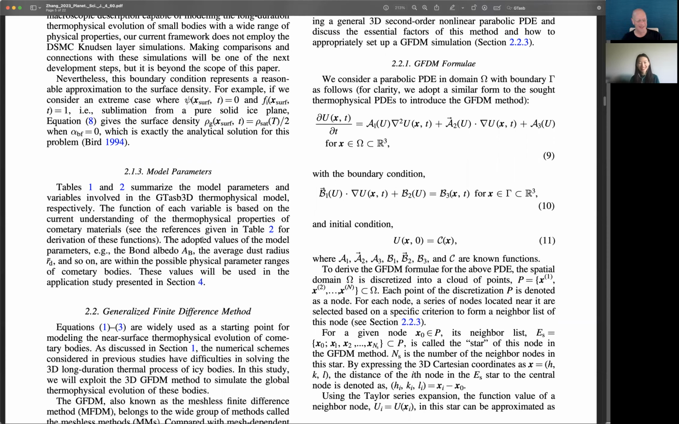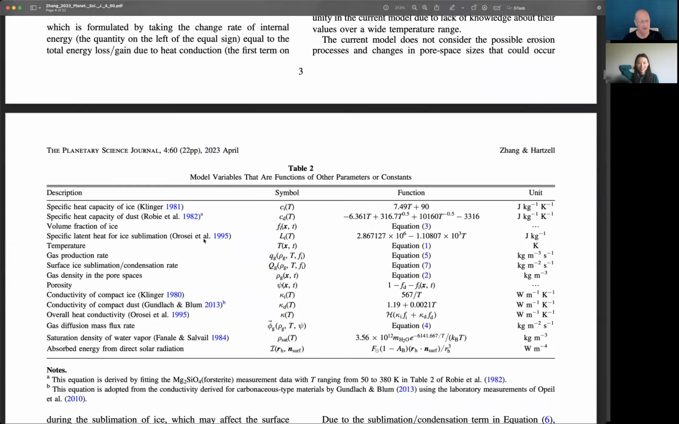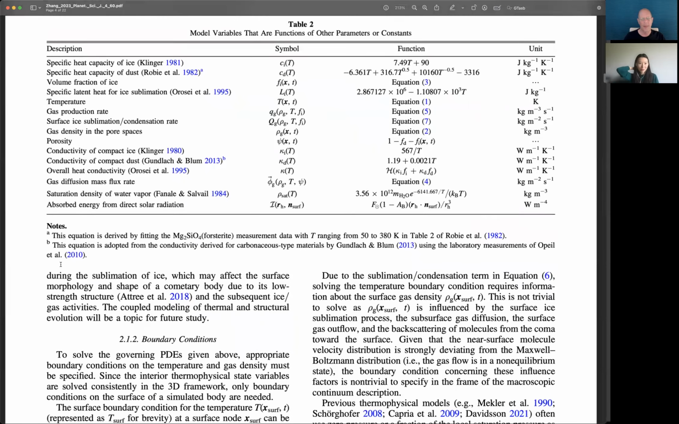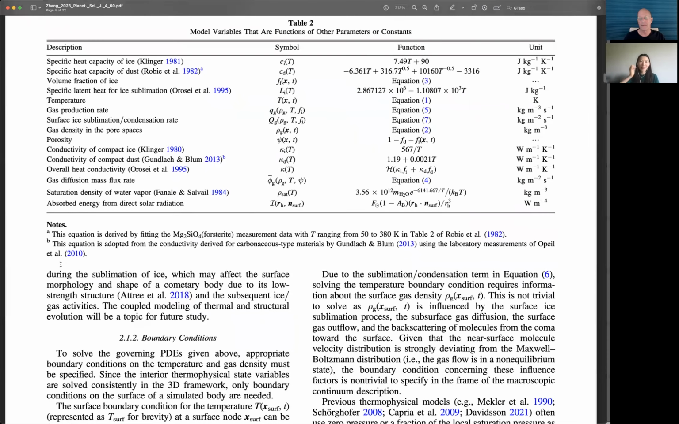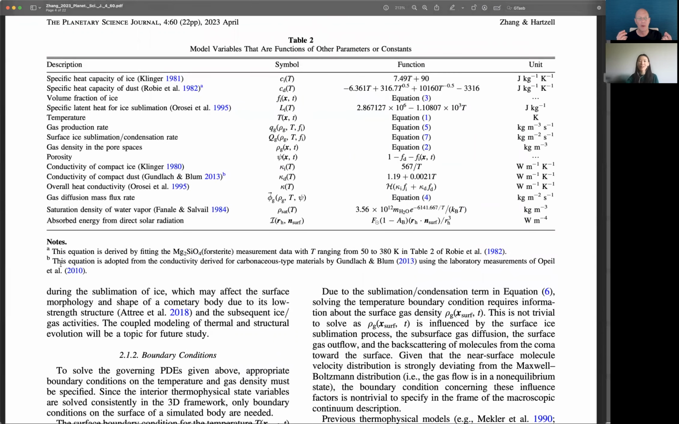I don't think we looked at table 2. Let me take a peek at table 2. Very good. Very well documented. The difference between table 1 and table 2 is that the parameters in table 2 are provided by equation.